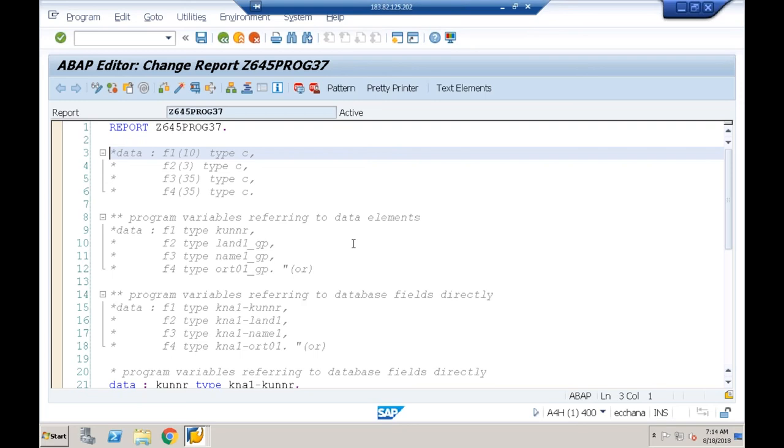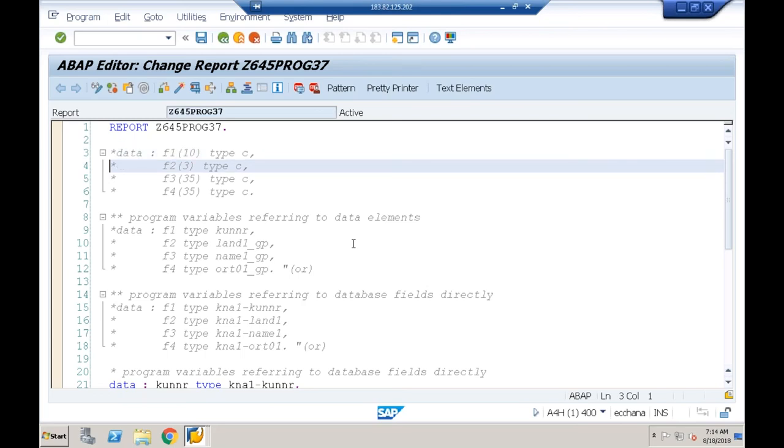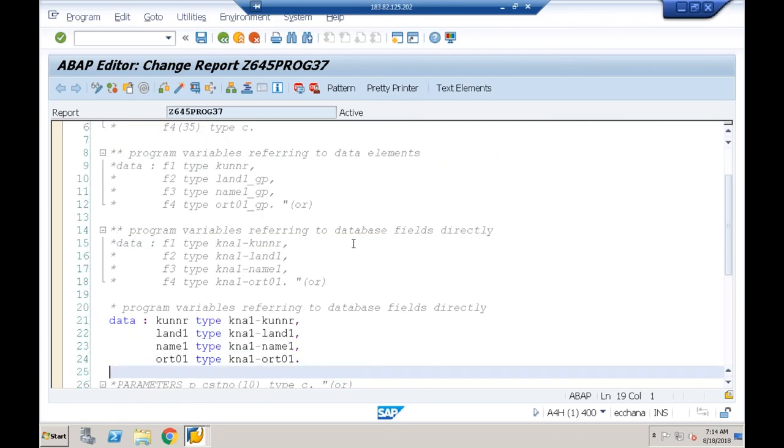Okay, so in either of the ways, what is the advantage? In future, if the database field properties are changed, if the data type and size are changed, you need not modify the corresponding declarations in the program. Another advantage is, if the data element is associated with a search help at the database level, the same search help will be associated to our program selection screen variable. That's it. Any questions in this, please ask me.